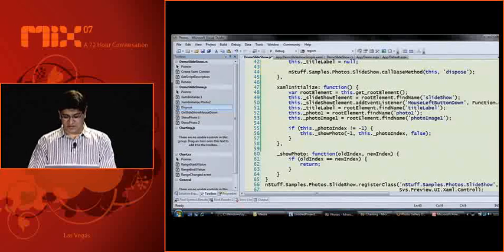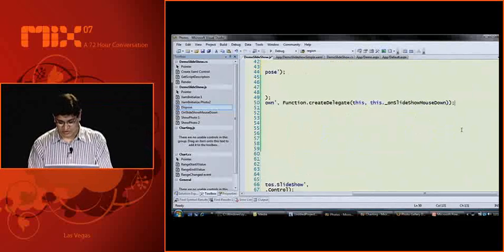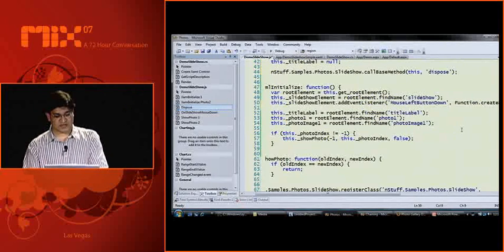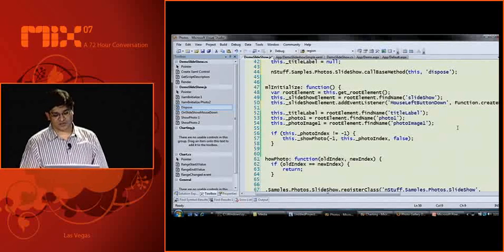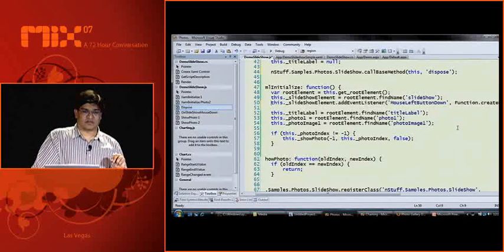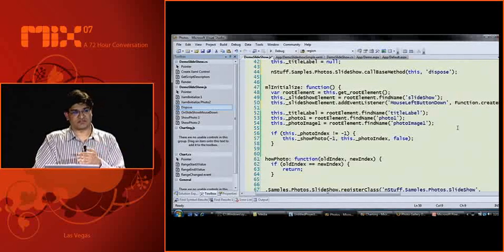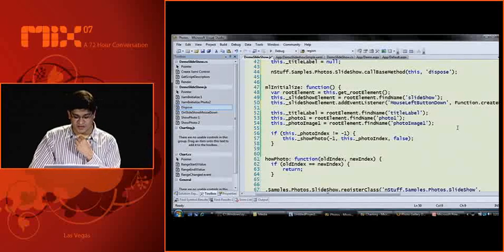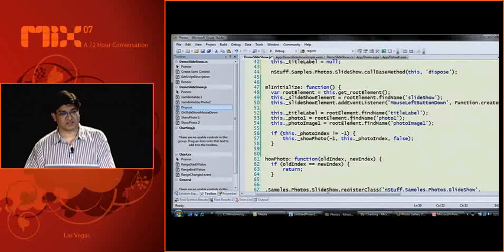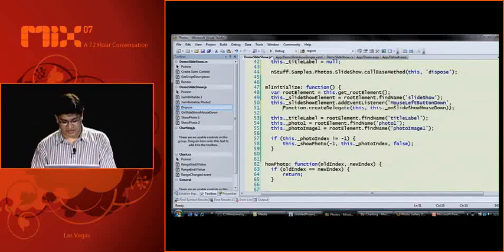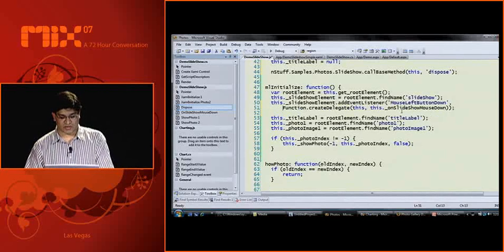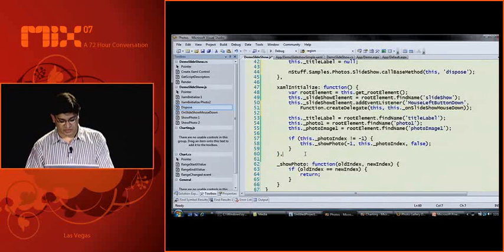So what I've gone ahead and done is, this is an interesting line here. Once I've extracted the slideshow element, I also want to track clicks on that. Remember I said the click event is what's going to progress our slideshow from one slide to the next slide. So I can go ahead and listen to events just like I would listen to events on the HTML DOM. So add event listener, the name of the event is mouse left button down, and I'm going to go ahead and create a delegate to my on slideshow mouse down method, which doesn't exist yet, but I'm going to go add that.